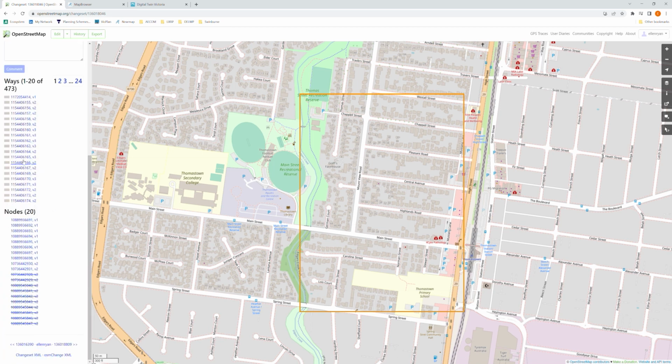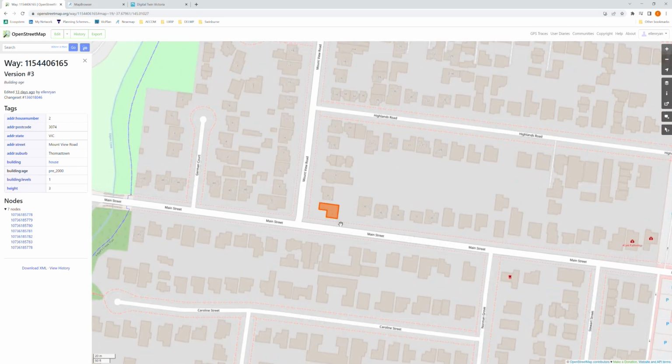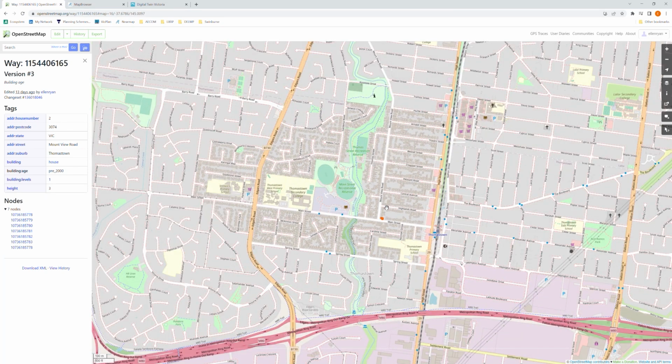So if I press on this change, you can see that I changed this house to have the age of pre-2000, as it is the one that is not blue next to it. So this helps you keep on top of what's going on in an area that you're editing. If you're very deep into an area, putting in all the data you need, and you see something has changed that's not quite right, you can come into the history and see what's going on.